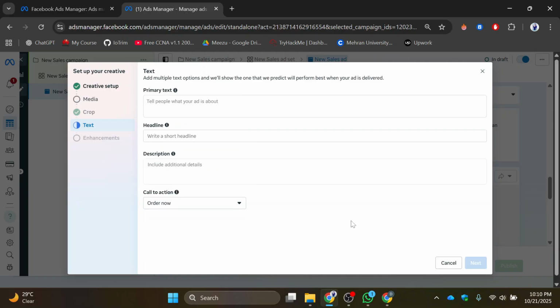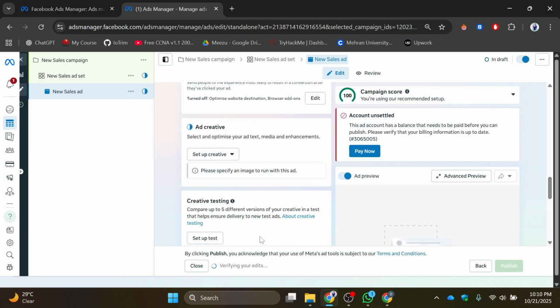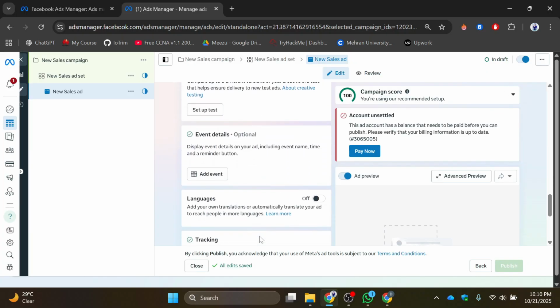When you're happy with how everything looks, click Next, review your campaign settings, and then hit Publish. Facebook will start reviewing your ad, and once approved, it will go live with your CTA button ready to drive action.